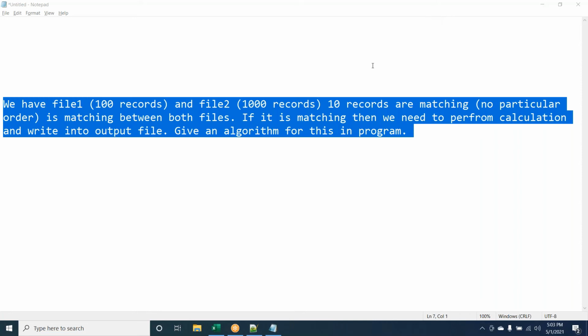Can I answer, Venkat? Yes, file handling is a fine answer, but the file should be in sorted order. That's it. Okay, fine. Let's go to the next question.